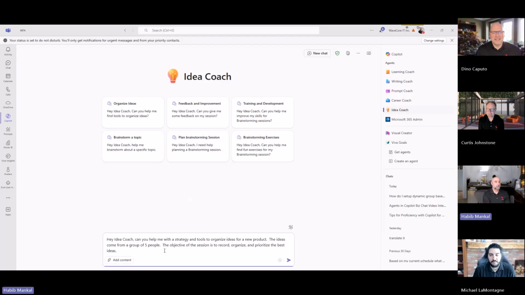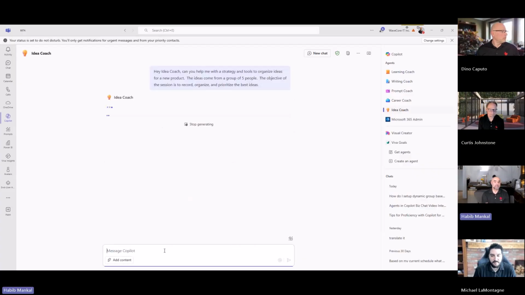Yeah. Okay, so then lastly, this is from Kurt, the ideation master. He's come up with this prompt: Hey, idea coach, can you help me with the strategy and tools to organize ideas for a new product? The ideas come from a group of 5 people. The objective of the session is to record, organize, and prioritize the best ideas. So let's see what this guy says.